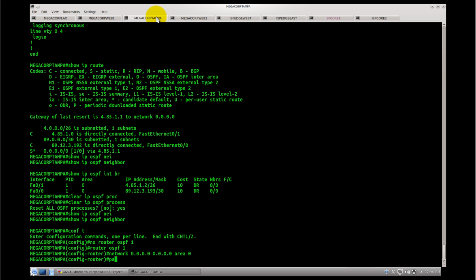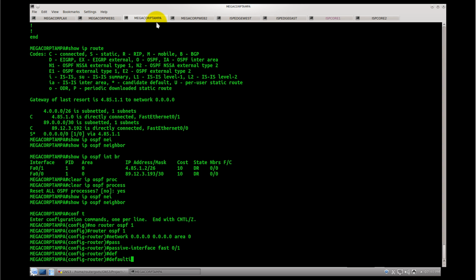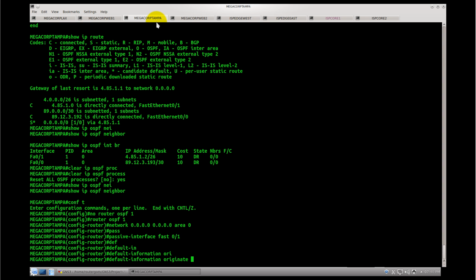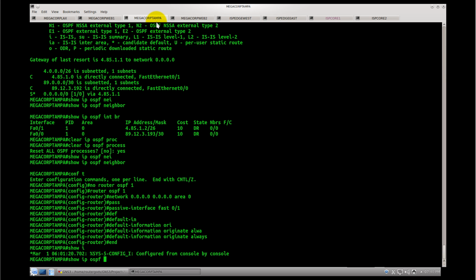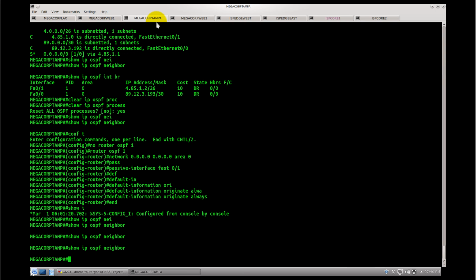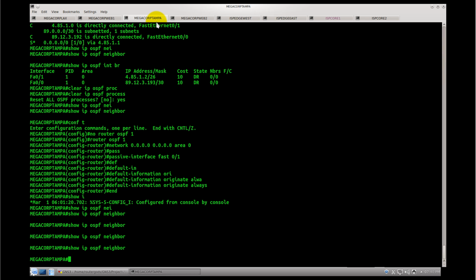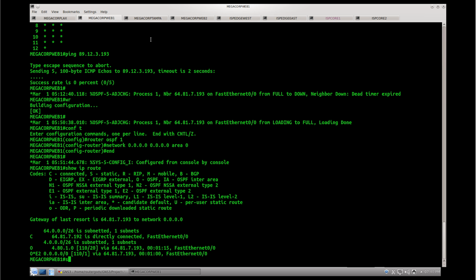Area 0. Do passive interface towards fast01. Default information originate always. All right. We had correct OSPF on the other side, didn't we? Let's see here. Yeah, we had to, because it's just carte blanche. We're getting that.